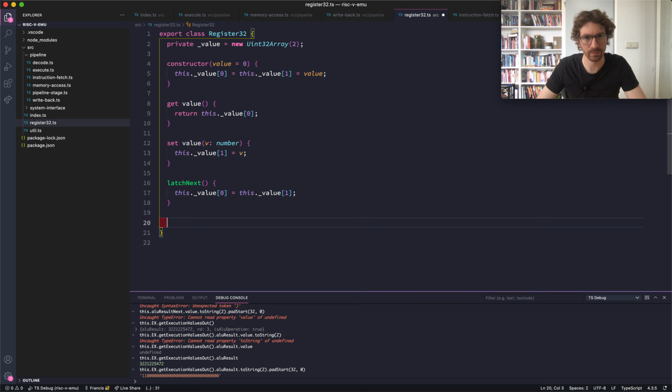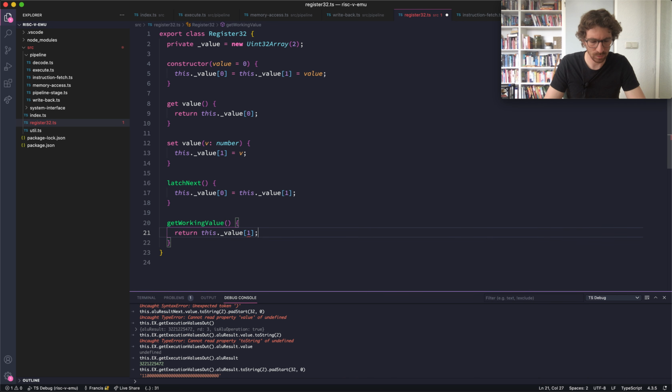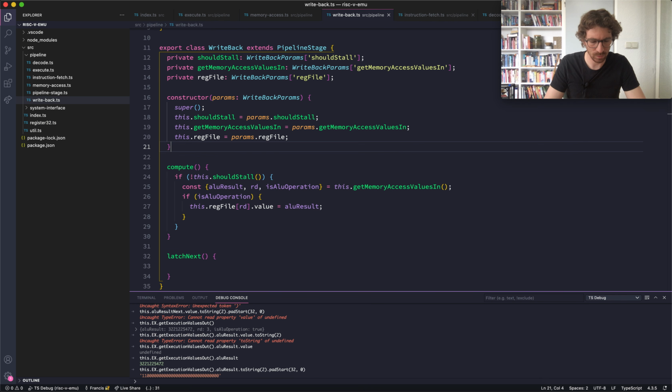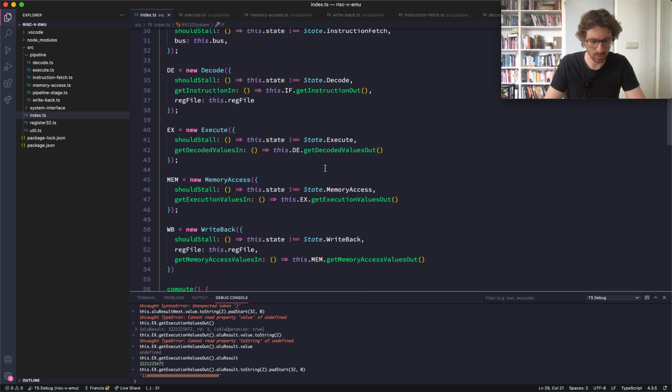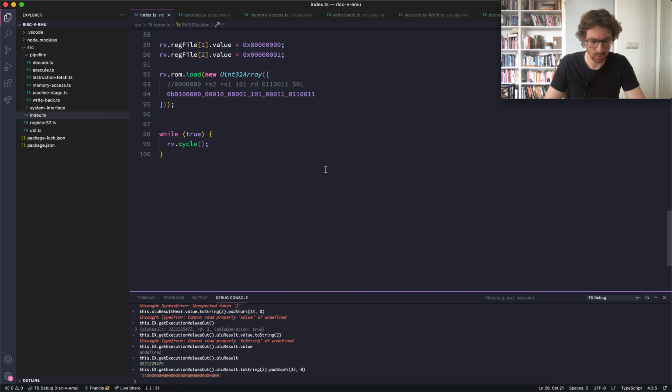So have a get working value method, which will actually return this._value1. If we need access to that, it doesn't seem like we do right now, but yeah, okay, so that's the fix for that problem. Took a little while to implement and debug.